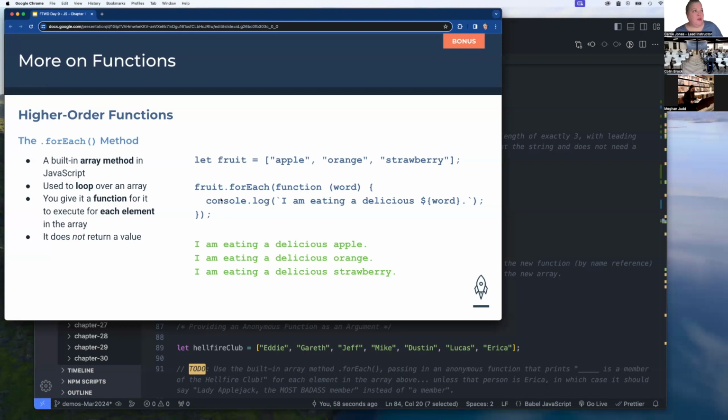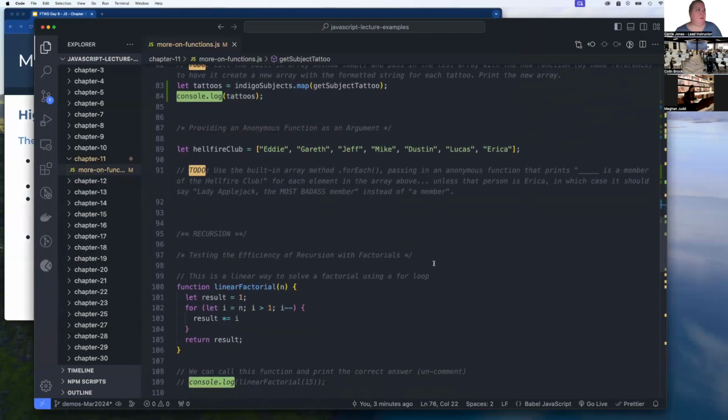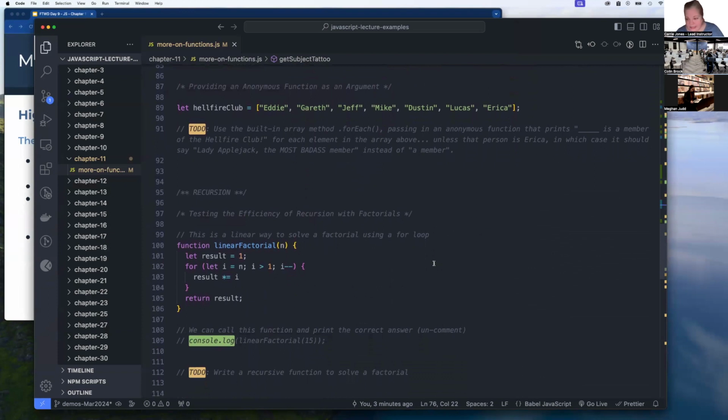So you already know how to write a for loop to do this. This is how you do it with forEach. You would just do this, and then it'll process this for every single one. And of course, the result is I am eating a delicious apple. I am eating a delicious orange, etc. Okay. That's forEach. Let's go do an example. And we'll practice using the anonymous function as the argument instead of using a named function this time.